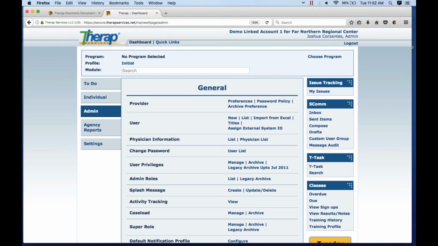Once you've created all your titles, you can go back to your dashboard. Next, I'm going to show you how to enter staff into your system.